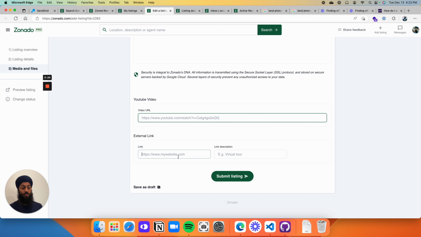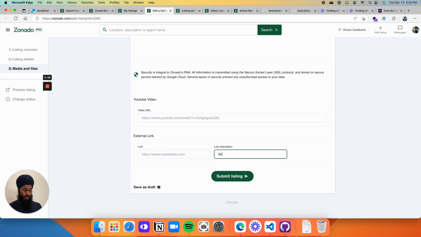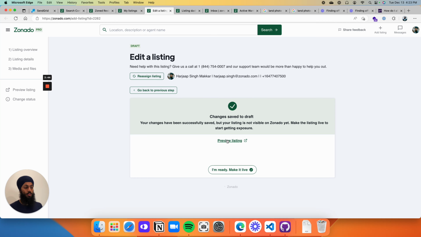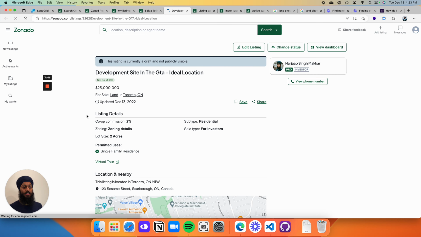You can add an external link to your own website or to a virtual tour and describe what the link is. So if I just do virtual tour and, I'll just go ahead and throw in HTTPS. I can never remember this exact URL format, google.com, and then just save that as a draft. And now let's go ahead and preview that listing.